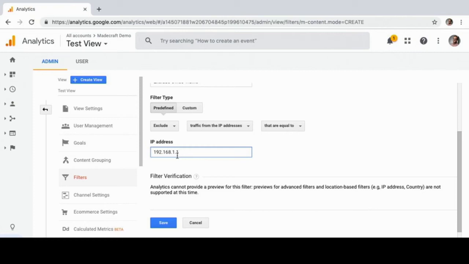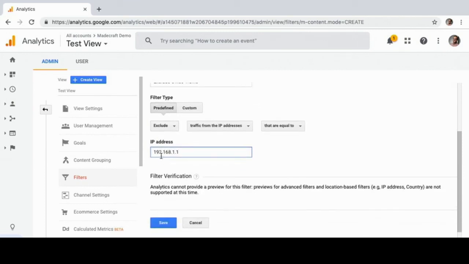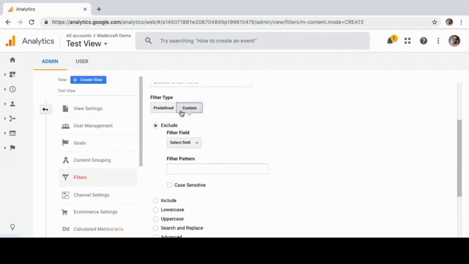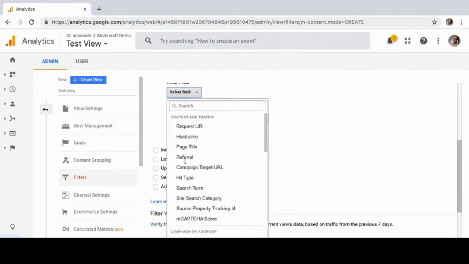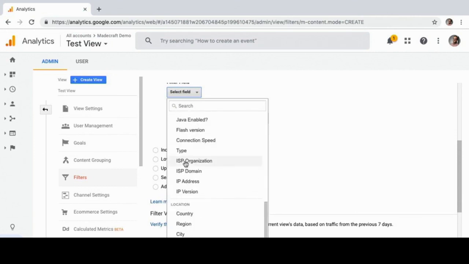Now, if you have a fairly complicated setup, for example, perhaps your IP addresses do not follow a predefined pattern, then you have the option of either adding multiple exclude filters or selecting custom and then using an exclude filter, selecting the IP address field, and then using a regular expression pattern to create that filter.